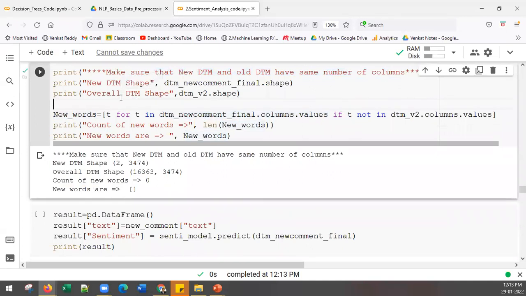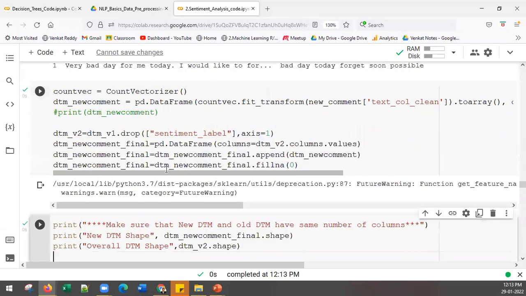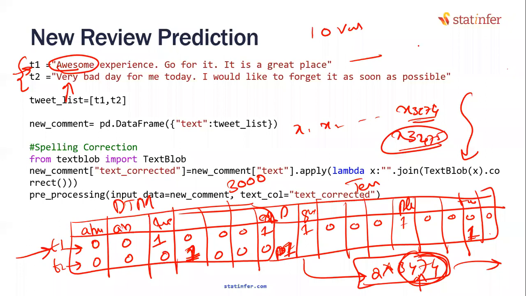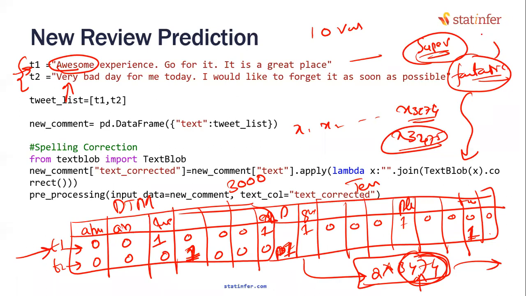Okay. Yes, sir. Sometimes, in some projects, what people do is, let's say, fantastic is a new word. Fantastic is not there, but something like super is there. In the vocabulary, super is there, fantastic is not. So sometimes people use nearby synonyms. They find out nearby synonyms and then convert these words into nearby synonyms.